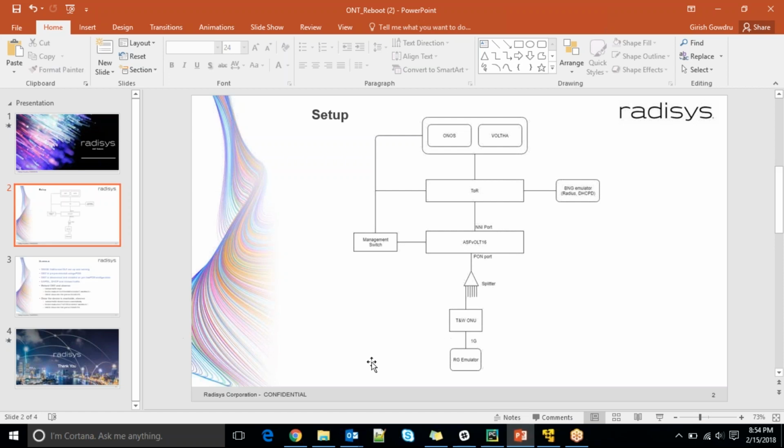Okay, so just let me run through the presentation on what I'm going to present today. So this demo is on the ONT reboot from the VOLTHA CLI. So this is my setup topology. I have ONOS and VOLTHA running on one machine, and I have the ASFV OLT 16 OLT, and I have a TNW ONU hanging off this OLT.